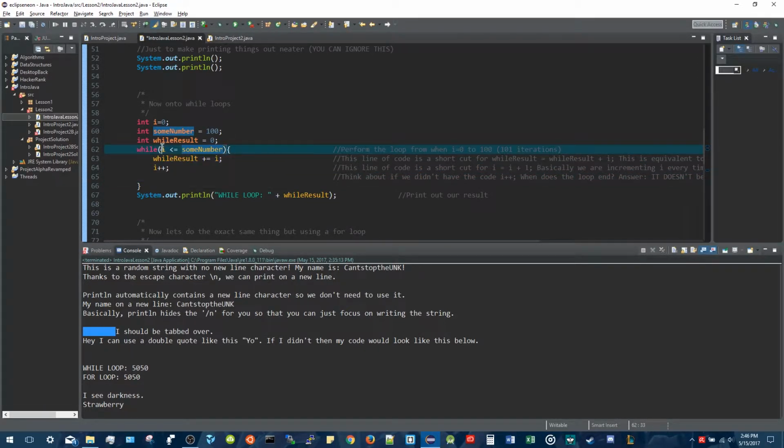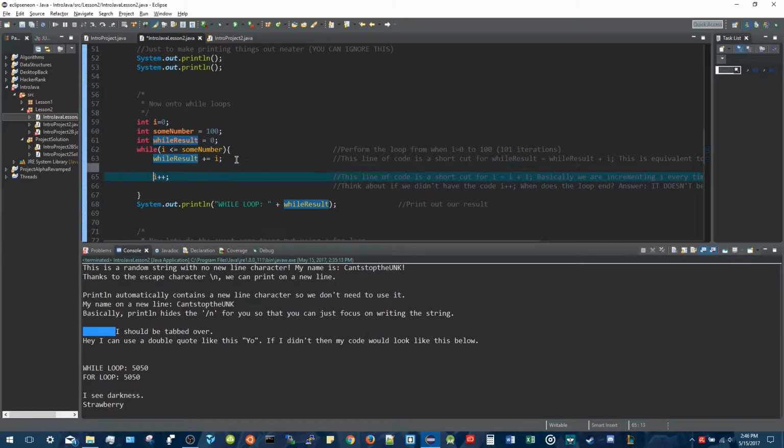So I have the condition, as long as this i, which starts at 0, is less than some number, all we do is add i to itself. So basically this statement right here is equal to result equals result plus i.